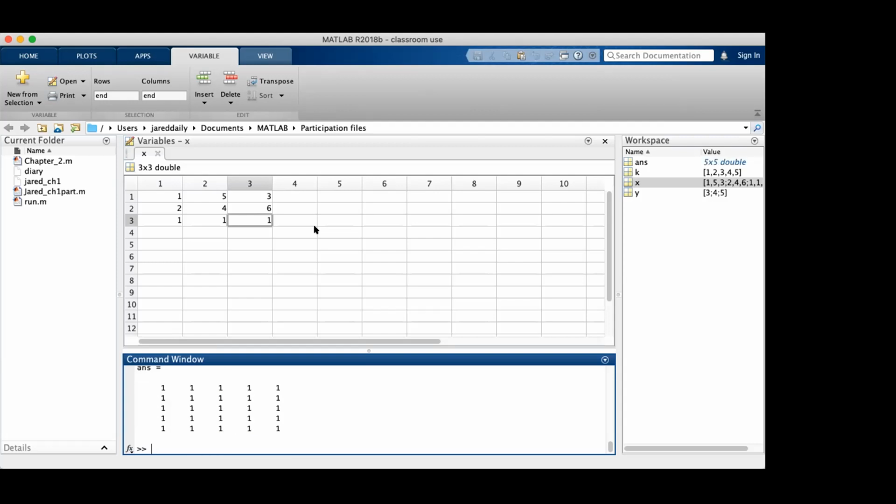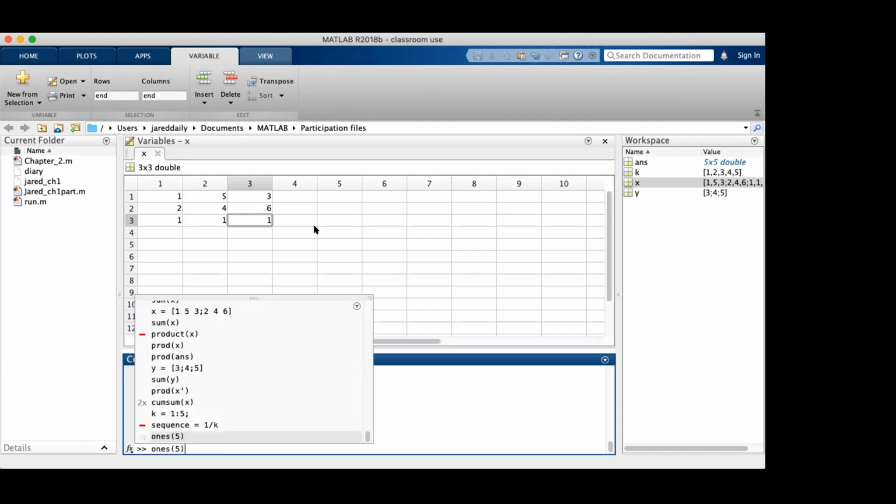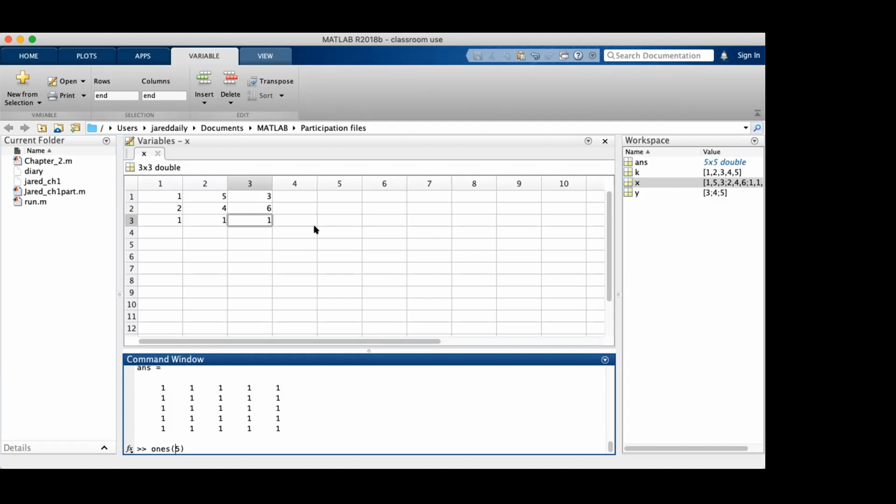It creates an array of numbers, but it gives me this problem that the array is way too big. It has rows and columns, and so I have to do this one. I want 1 column and 5 rows, so I'm going to do 1 comma 5 like this. So I can do that, and then I can do my thing here, where sequence equals ans divided by k, and that gives me this. Let's see. Nope, it doesn't. What did that do for me?